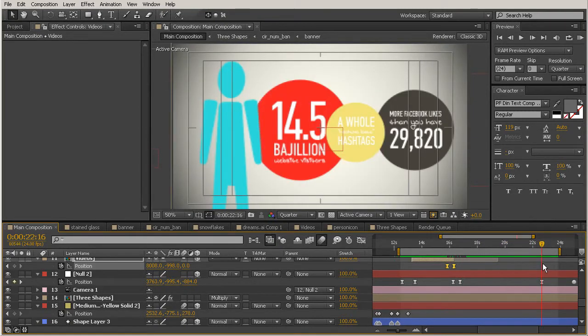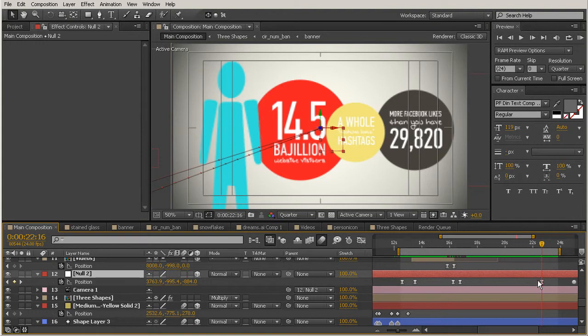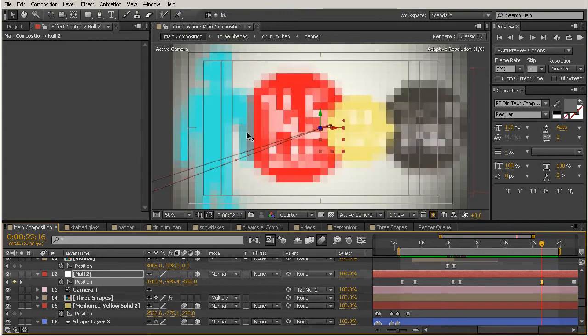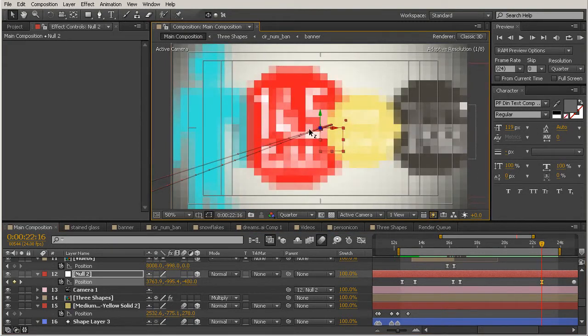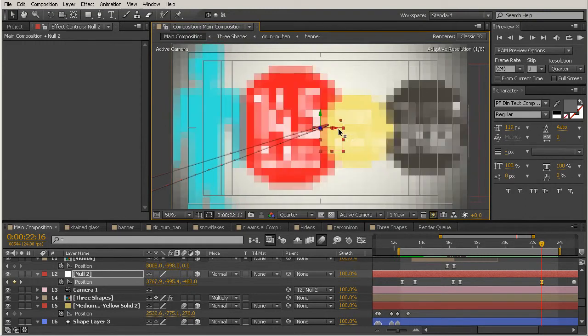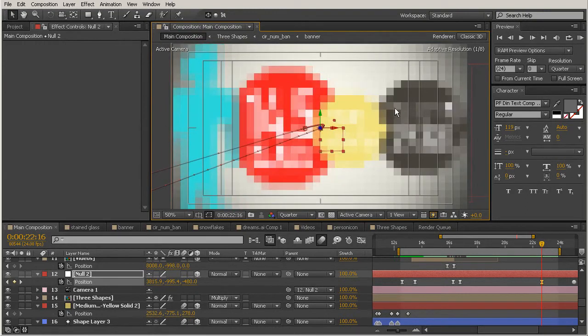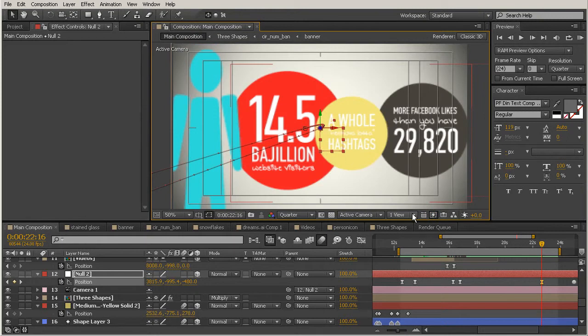So maybe on this last keyframe here, we can go ahead with our null object and just bring it in a little bit closer, kind of reframe this shot. So I'm just going to grab that Z handle and come closer to these objects. Maybe scoot it over a little bit to the right so we can see these numbers. Just make sure those are the most important part of the shot.